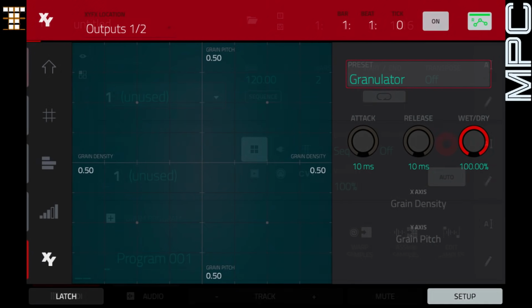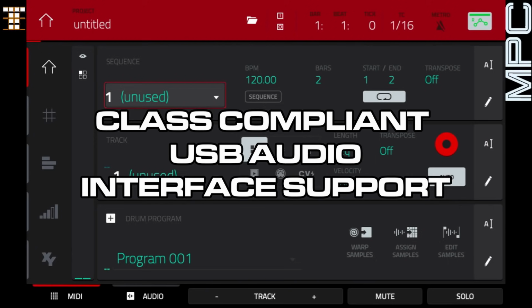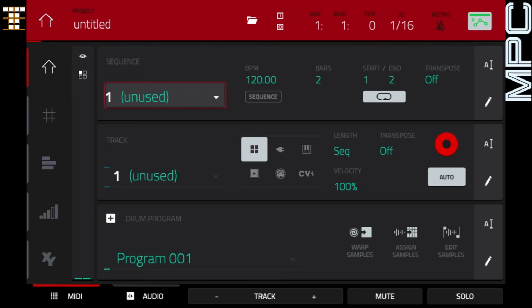Not only that, your MPC hardware now supports class-compliant USB audio interfaces, enabling you to switch from the internal audio of the MPC and utilize up to 32 inputs and outputs simultaneously depending on your audio interface specifications. Key group programs have also been updated to include portamento, which enables us to glide between notes.